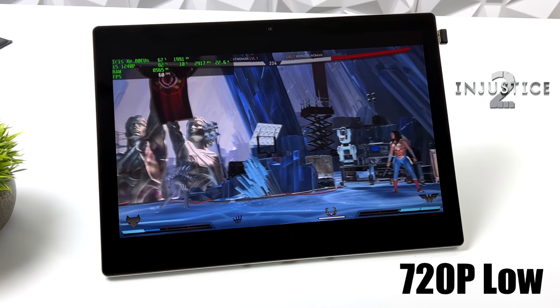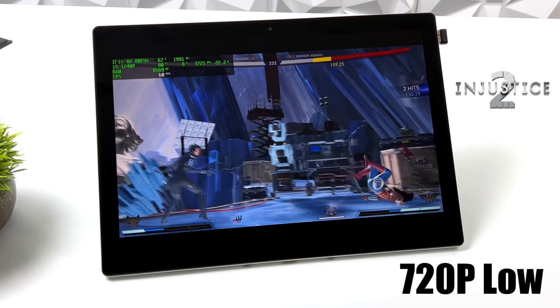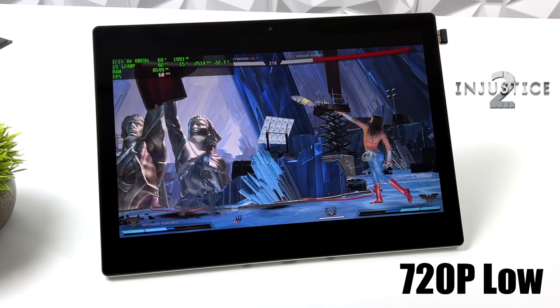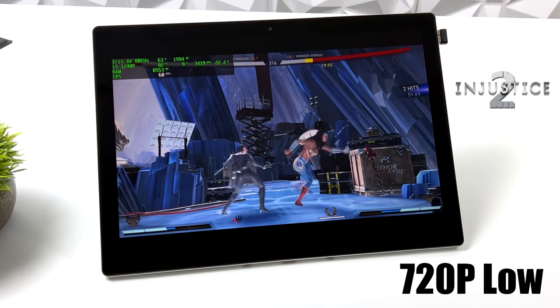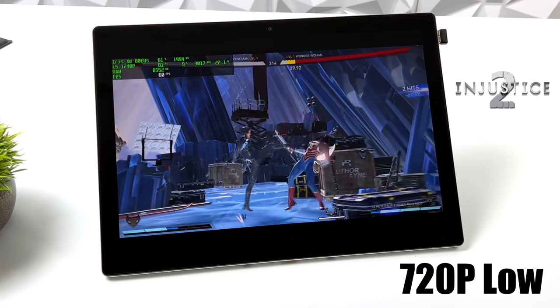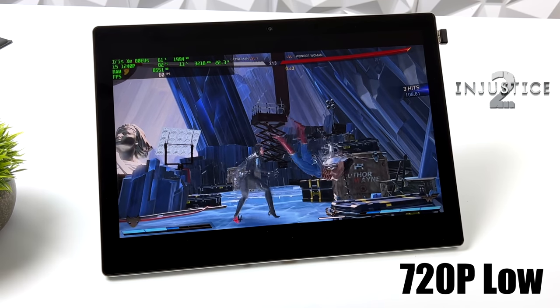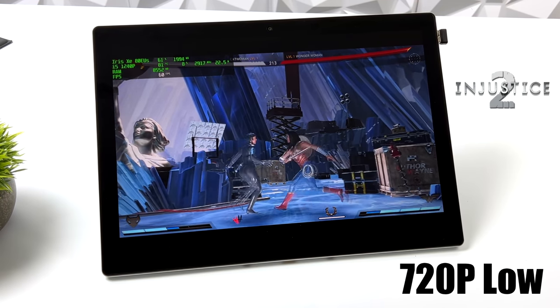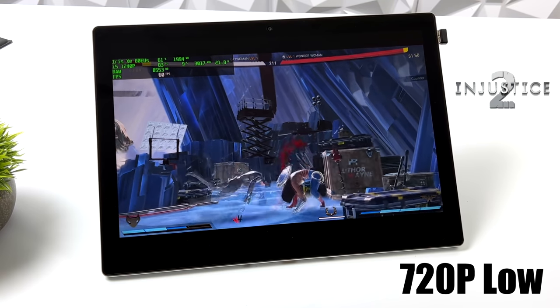Here's Injustice 2, 720p low, and yeah, this will definitely run at 60. This is one of those games that actually works really well on lower end chips. We don't need to pull as much from this setup here to run this game at 720p low, 60 FPS, so it does work well, and there will be other games that run perfectly fine on this setup the way it is.